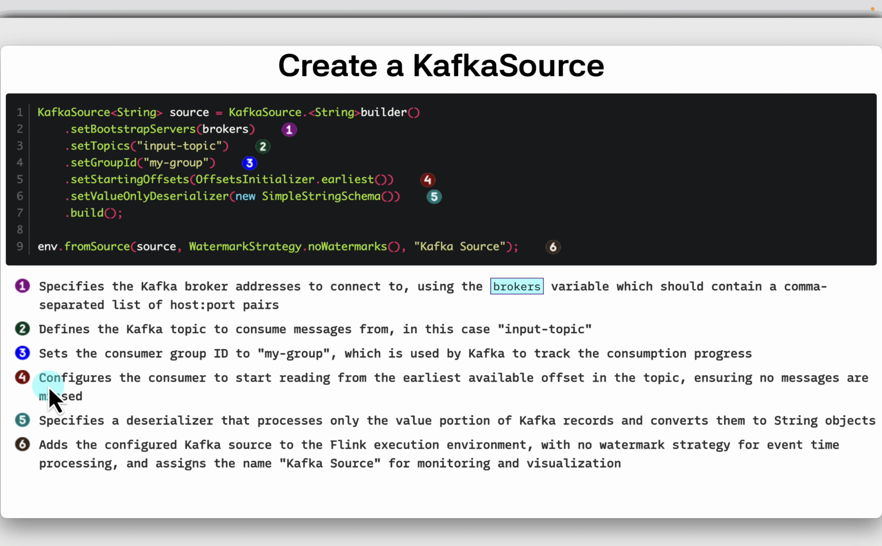Fourth, we configure the consumer to start reading from the earliest available offset in the topic, ensuring no messages are missed. Fifth, we specify a deserializer that processes only the value portion of Kafka records and converts them to string objects. Sixth, we add the configured Kafka source to the Flink execution environment with no watermark strategy for event time processing and assign the name Kafka source for monitoring and visualization.